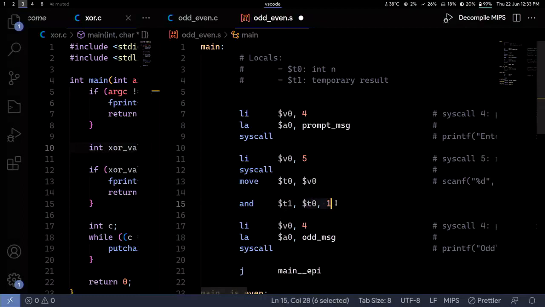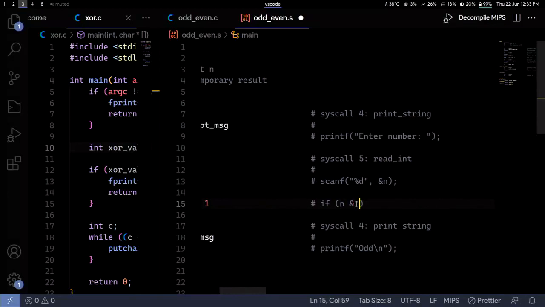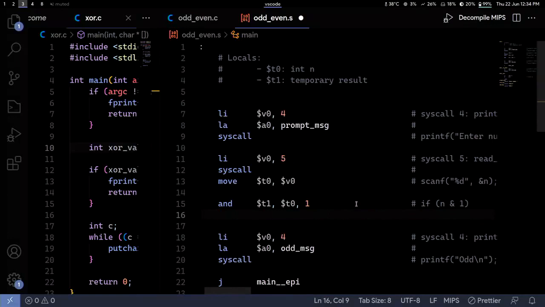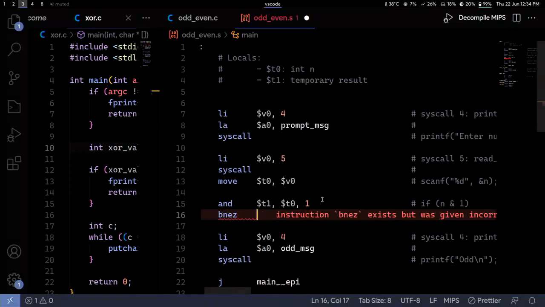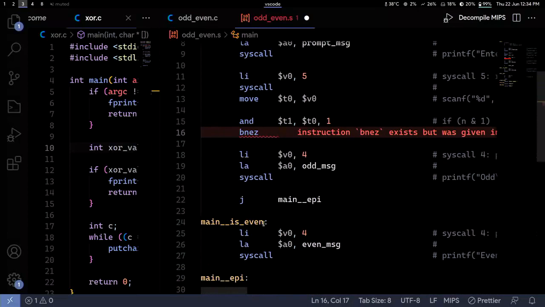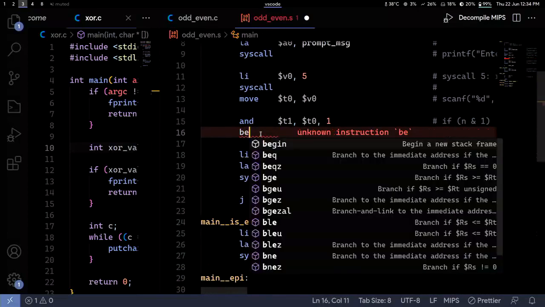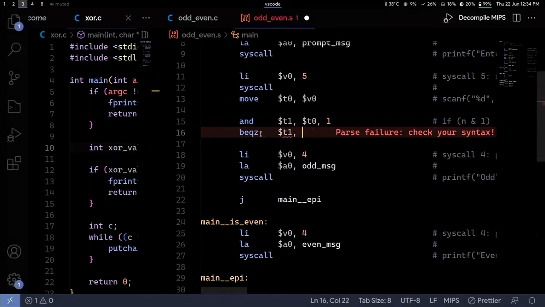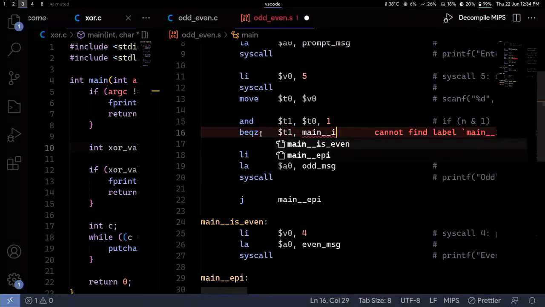So what this is going to do is take the value that we've read in, AND it with 1, and then give us a result. If the result is 0, then we know that the value is even. If the result is 1, then we know that the value is odd. So this is if n ANDed with 1, then we need a beqz to check if the value is zero. So if the value is 0, I want to go to that label. So with beqz, we'll take $t1, check if that's 0, and go to main_is_even.